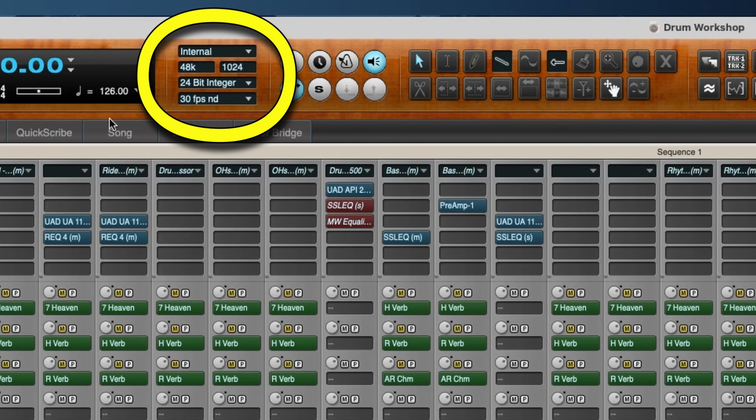One of the things that you're going to want to first do is make sure you're at the correct sample rate. You can select whatever you want, but I suggest using 48K at 24-bit. There are other settings here in addition to that, but I prefer this. I find the fidelity is great. It's pretty much industry standard, unless you want to go up to a very high sample rate.